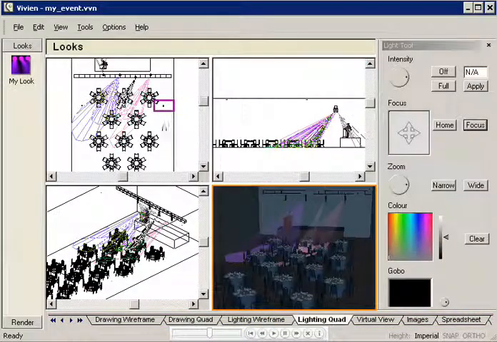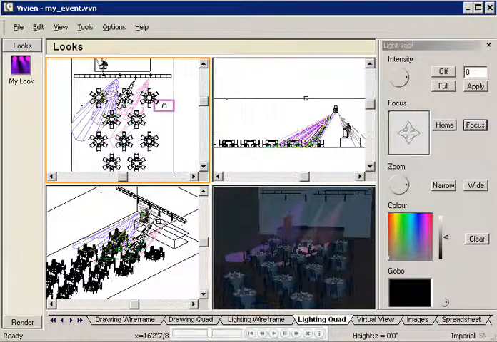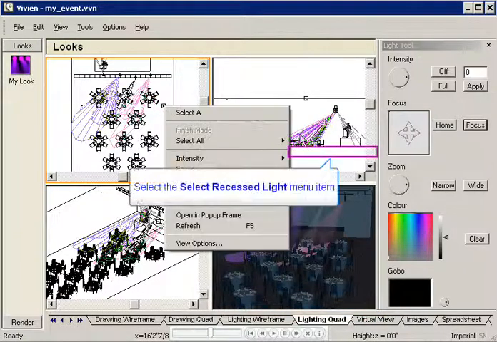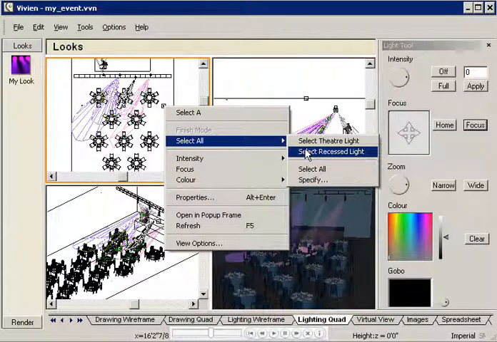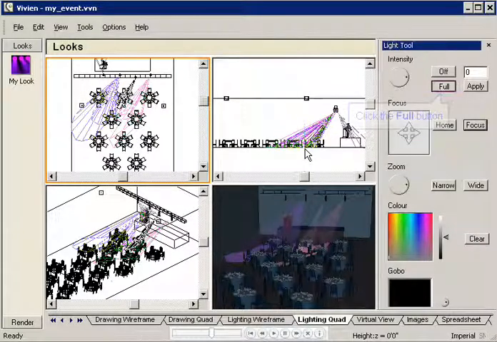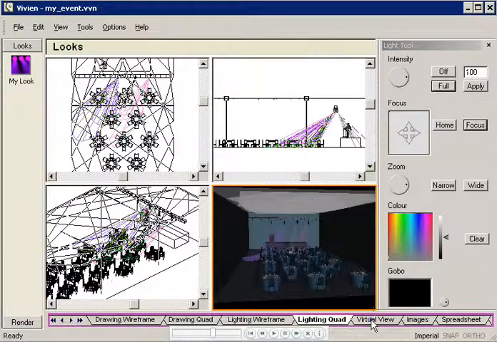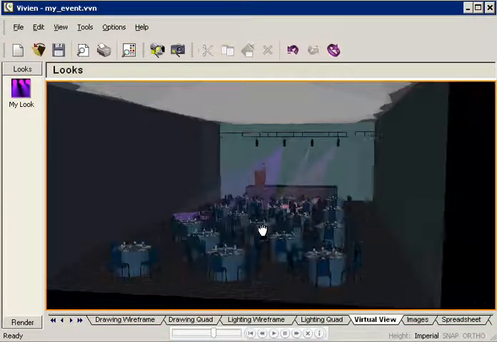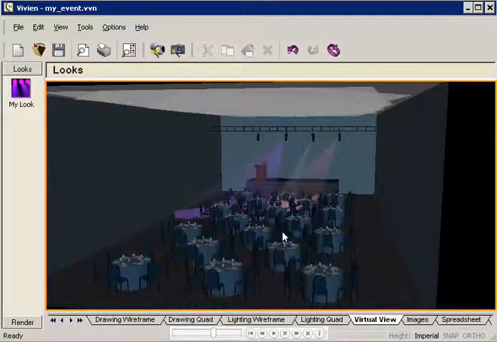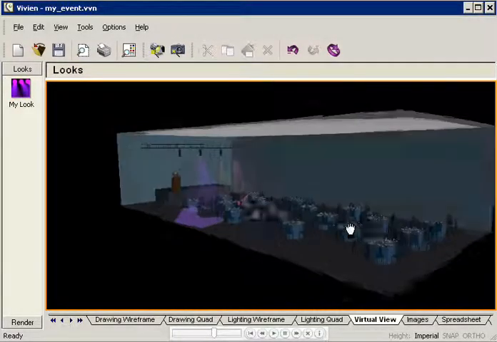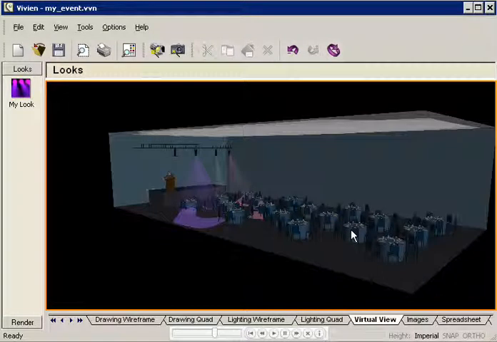In the Lighting Quad tab, I'll select them all by right-clicking and choosing Select Recessed Light. Then I'll turn them on to full intensity. Notice how the beams of light appear spread out all over the room. Let's see what it looks like in the virtual view. The room now has an overall glow, which will give us a basic house lighting look, kind of like a typical ballroom. Keep in mind that you can only see the realistic picture after you render the image.